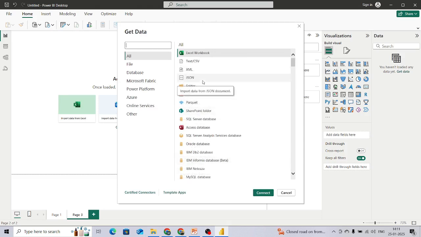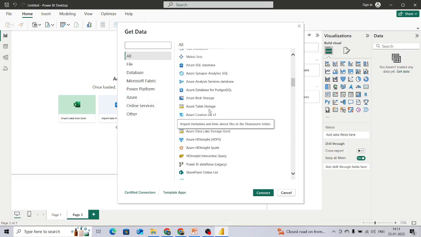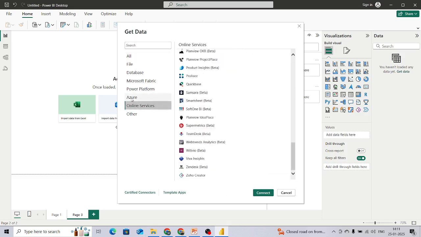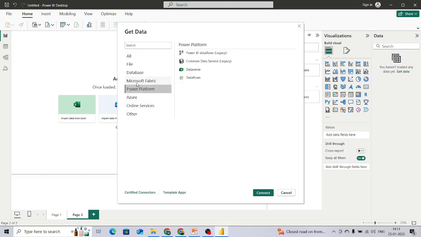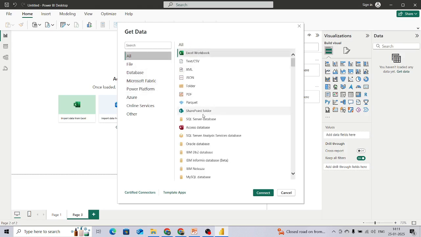The word data connector itself tells that we are going to connect data from different kinds of sources. That is known as data connectors. Like Excel, text, JSON, folder, PDF, these are all known as data connectors, and we have different kinds of data connectors available in Power BI, like online services, Azure, Power Platform, Microsoft Fabric, databases, file, all. You can see all of these here.